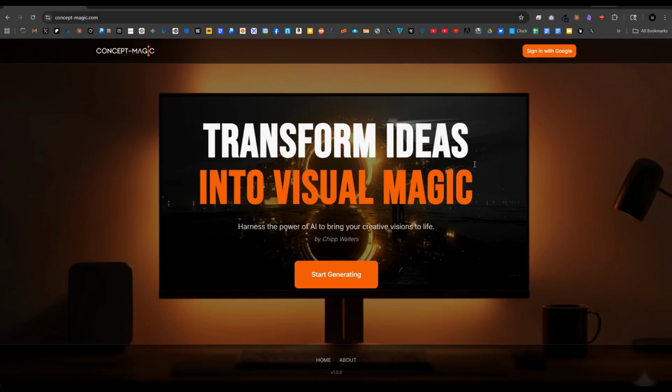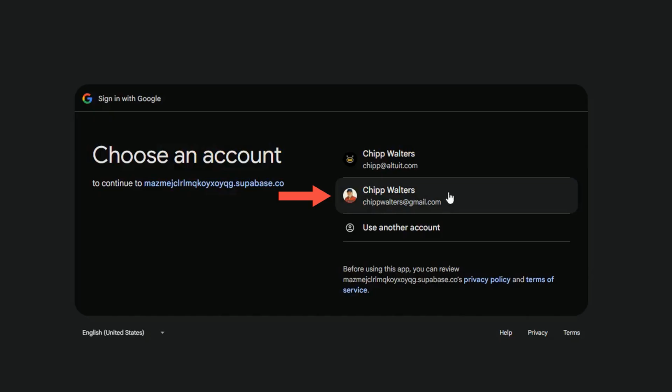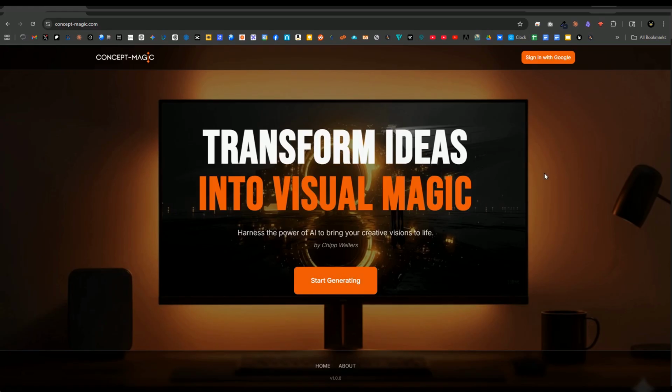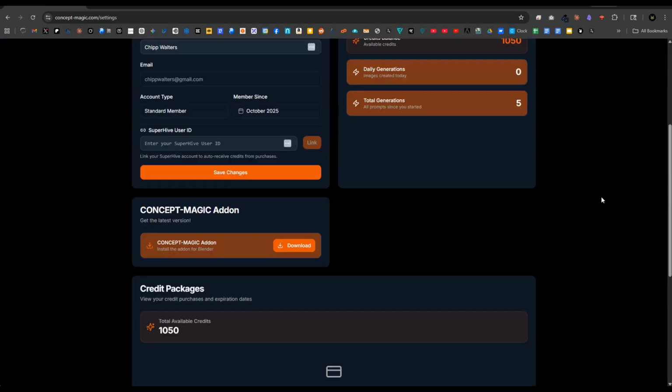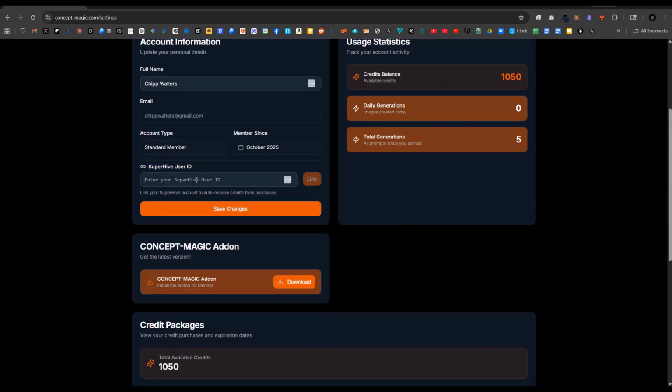Now, the very first thing you want to do on the Concept Magic website is sign in with your Google account. So go ahead and click Sign In, choose your Google account, and boom, you're in. Now head over to Settings. You'll see a credits section, but it's going to be empty at first, and that's totally normal. Here's the key step. Paste your Superhive user ID into the Superhive user ID field and then click Link. Once you do that, your credits will show up right away.